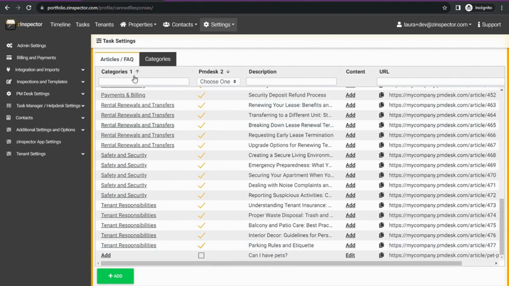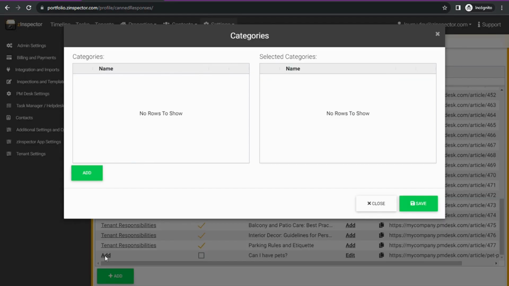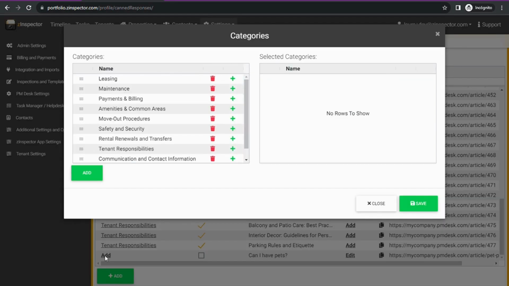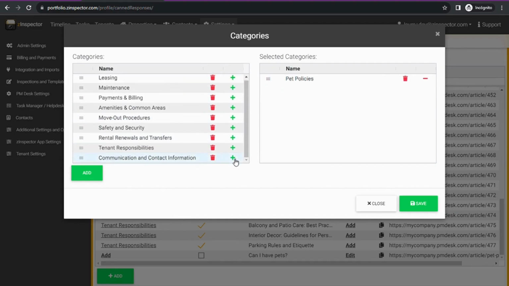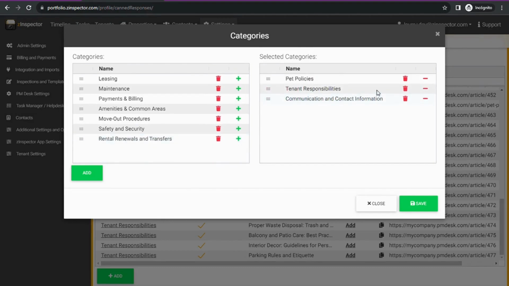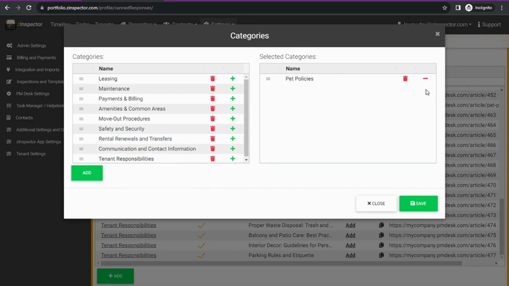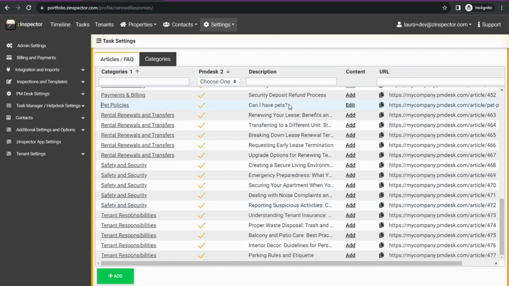On the first column of the table, you can see the category that the article is in. Click on Add to assign the article to a category. This will display a pop-up with the available categories on the left panel. Click on the green plus sign to select one. You can also change which category the article belongs to, and you can even apply multiple categories to a single article if needed. Our recommendation is that you apply a single category to an article when you're getting started, but you can certainly tweak it over time. We will explore how to create and manage categories later in the video.